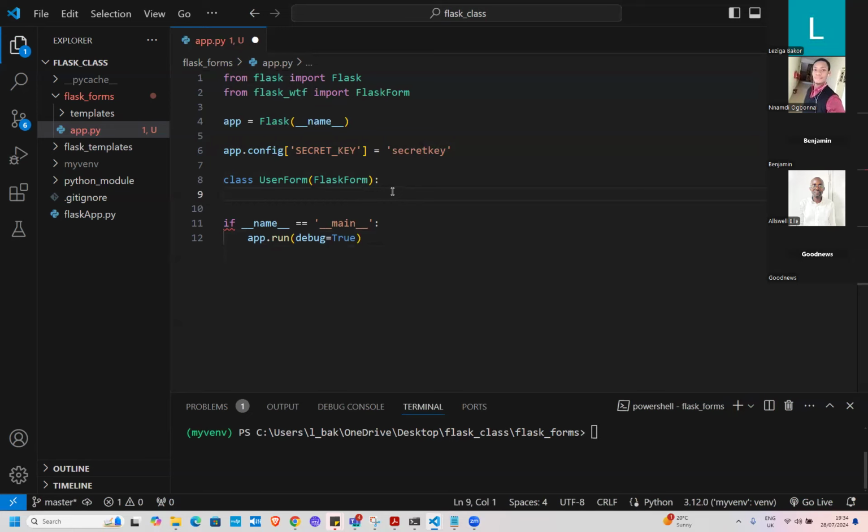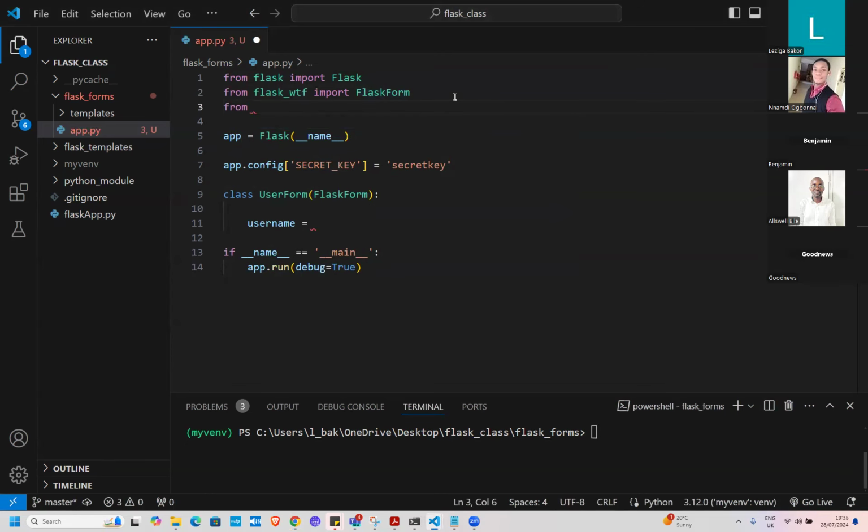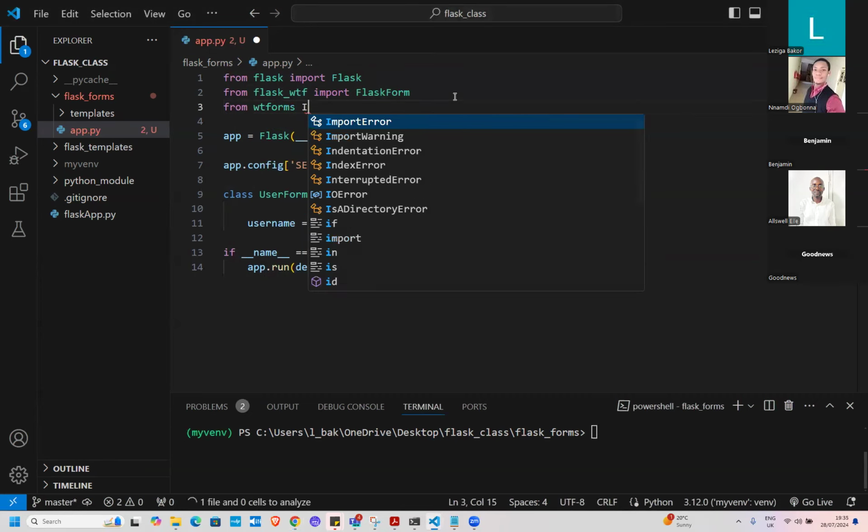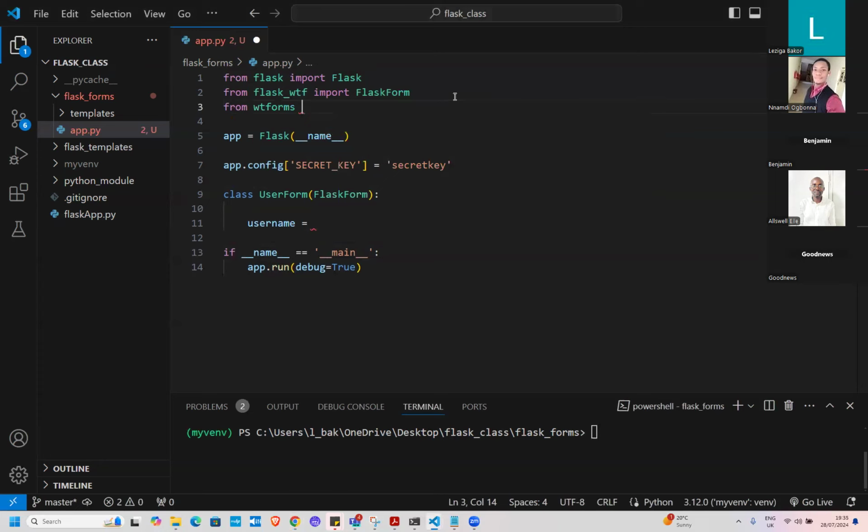Okay. So now our form, I can say username will be equal to, okay, now I need to import something else, right? That would help us get the fields. So we also need to, from WTF forms, we are going to import. This one came with Flask WTF when we imported it. So we import string field.